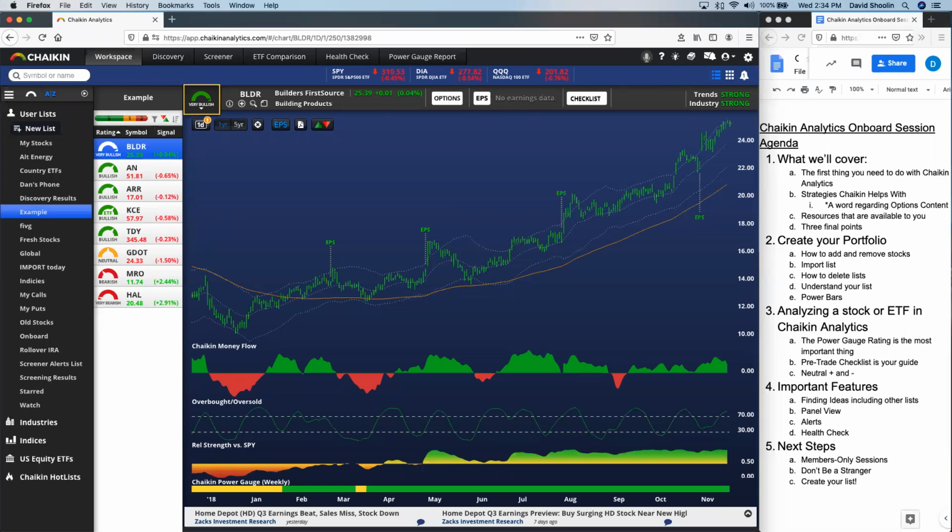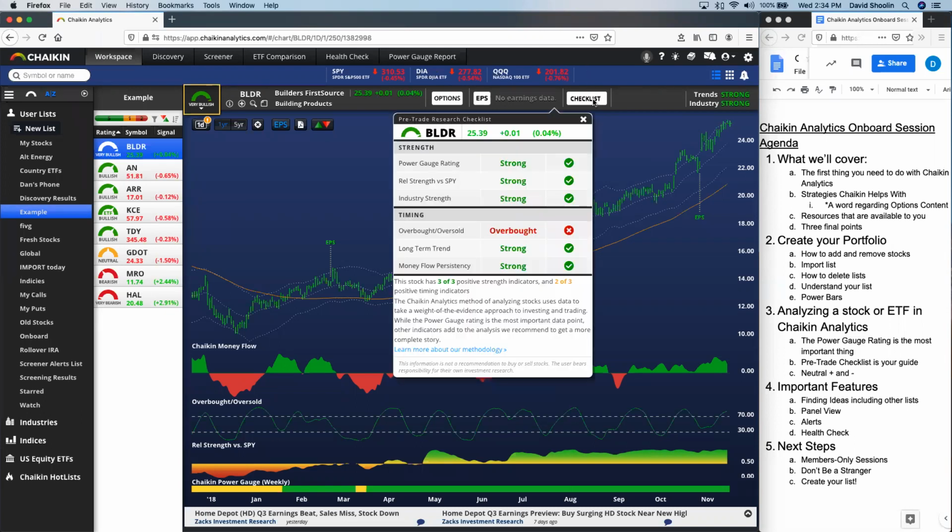We've made it easy for you to do it with our pre-trade checklist right here. See it? Checklist. Where my mouse is. It opens this up. We only added this maybe 6 months ago. This checklist is our guide to analyzing our chart. Now, we still want to analyze the chart ourselves, but as you're getting comfortable and used to analyzing the chart, the checklist will take you through it.